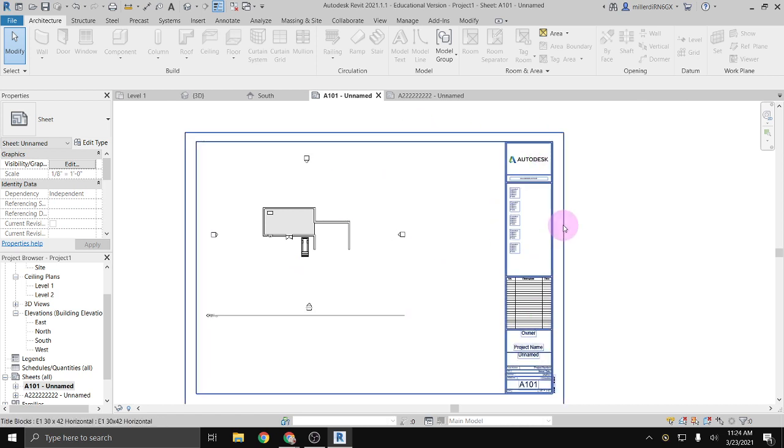And when it comes to the title block too, we can have custom ones that we make. There are templates that you can load in. You can make your own template. And so most firms will have their own title block template that you can just pre-use and everything.